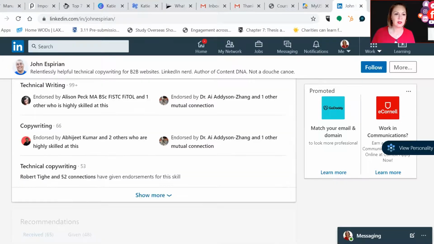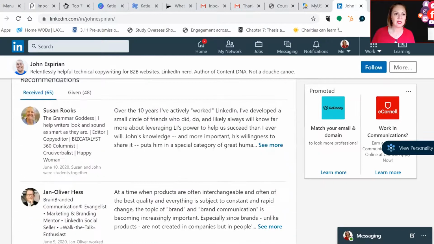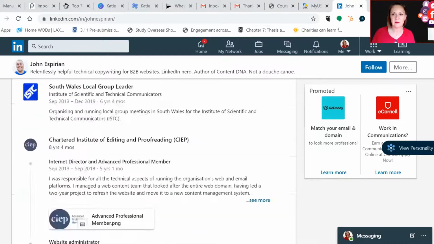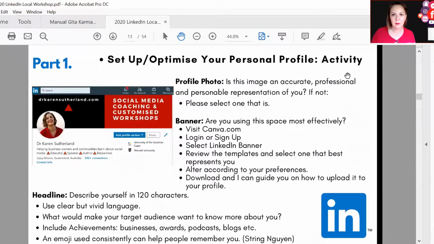Education, it's just the same. And then recommendations as well, which we'll talk about in a second. So you can see with those two examples just how well they've used the features of LinkedIn on their own personal profiles.